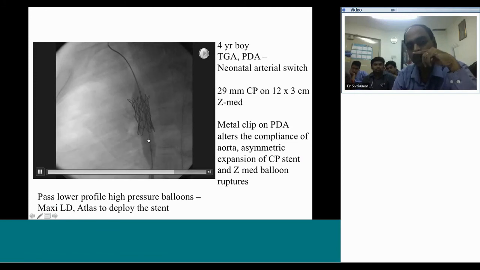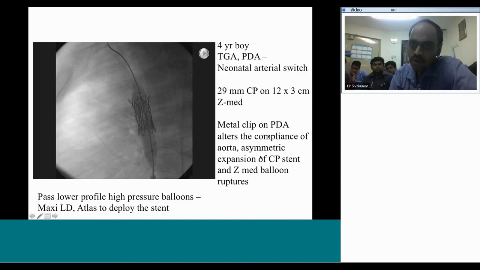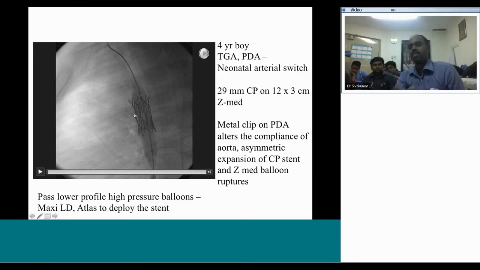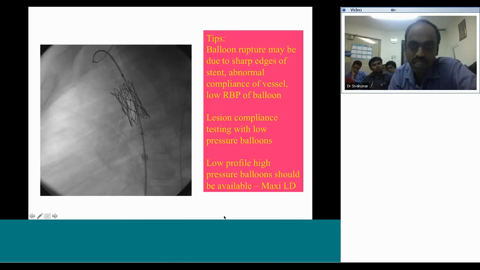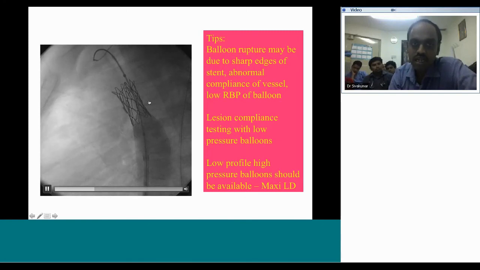So you take another smaller profile balloon through that partially deployed stent, and then you expand it so that you get the stent fully opened out. What altered the compliance of this aorta was this metallic clip, and this is another reason why pre-dilatation is sometimes performed. So the indications for a pre-dilatation will be to check the compliance of the blood vessel, and to create a lumen in an almost interrupted aortic segment so that you can pass a stent. So this is the final stent position of that same patient.